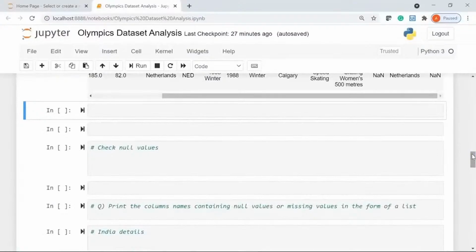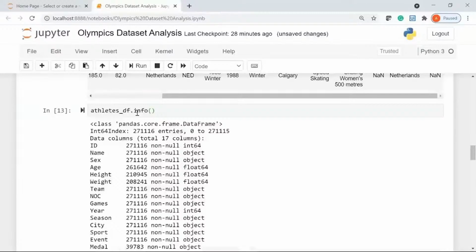Now I'll show you how you can use the info method to print information about a data frame, including the index data type, the column data types, non-null values, and memory usage. So for that you just need to use the info function. So I'll write athletes_df.info. Let's run it. There you go.